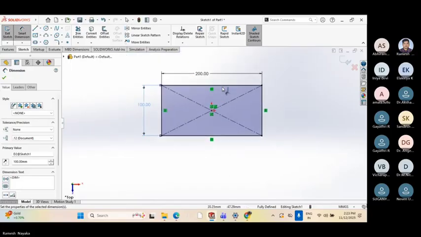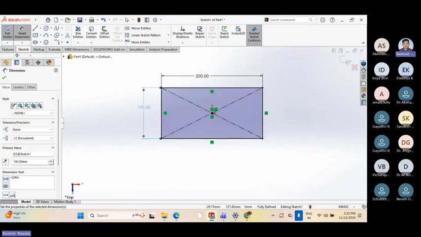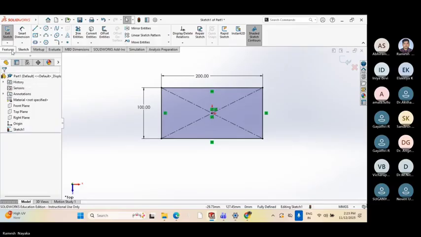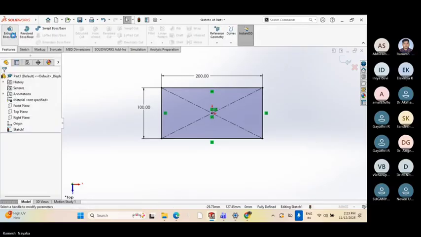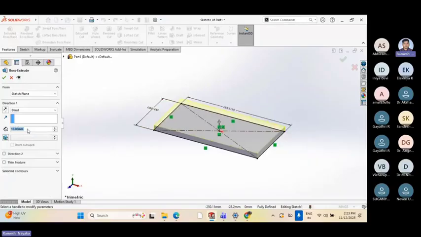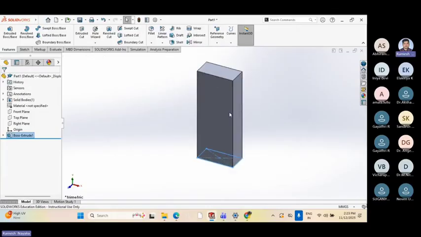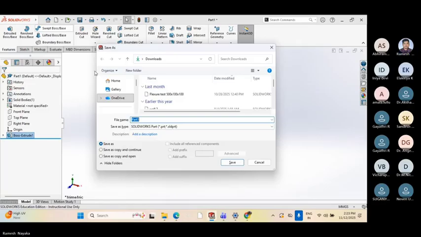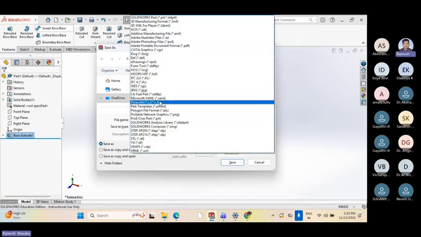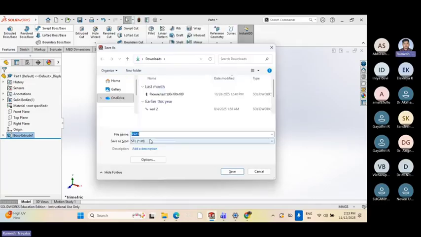So now this is like a plate type. Go to features. You can extrude this one. Whatever height is required, 500 mm. So this geometry is extruded now. In order to slice this one, we have to save it in STL format, that is stereolithography.